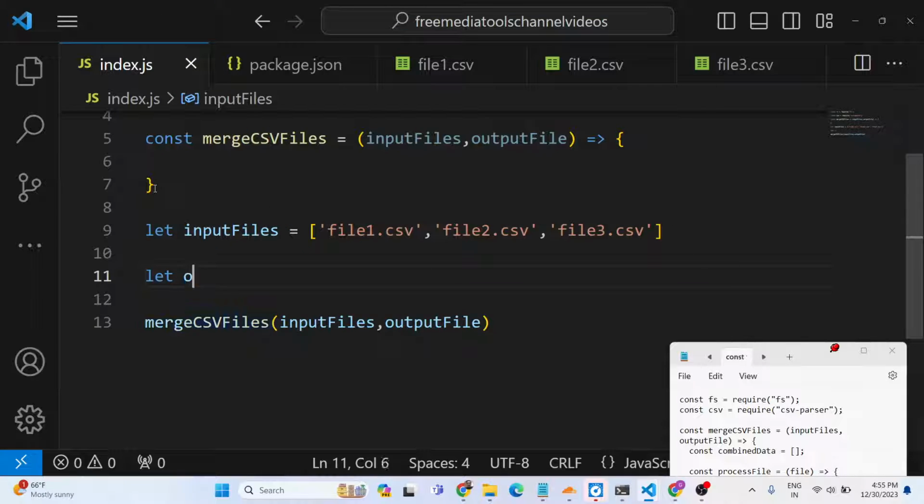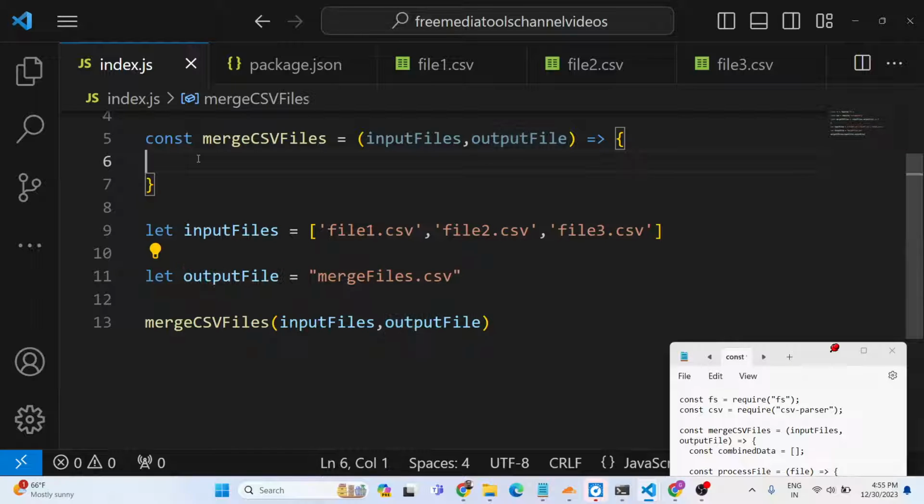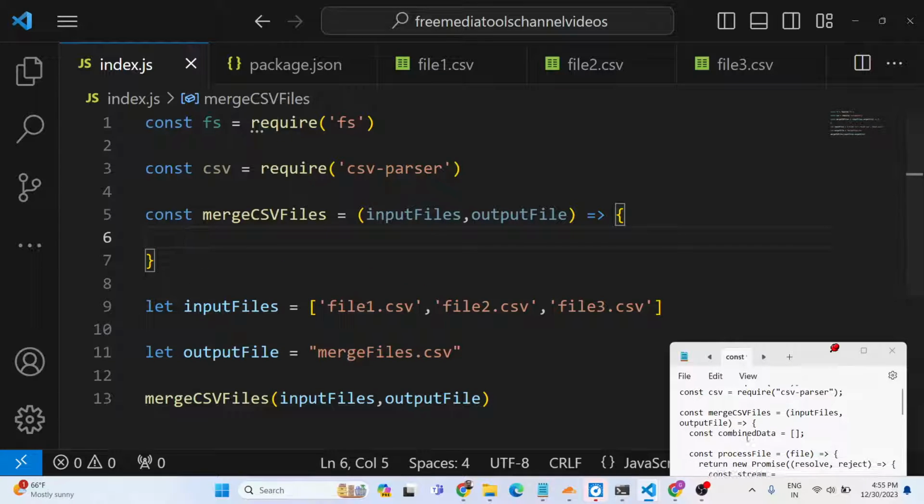And then our output file. Here you can give it a name. Let's suppose I give merged files.csv. So we are providing these two things, input files and output file, as arguments to the function. So we are calling this function, and basically this function will get called.